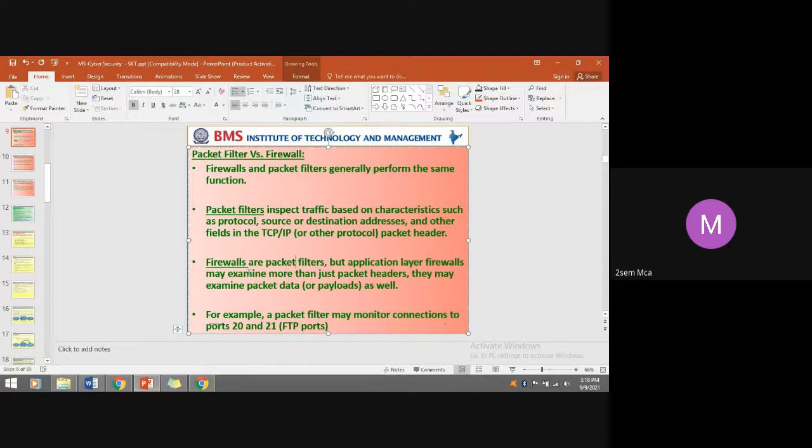Even the content of the packet is going to be inspected by the firewalls. Those are installed for the purpose of the application layer. So not only these three parameters, but on top of the packet filter, the firewall extension is to inspect the payload which is carried in the packets.